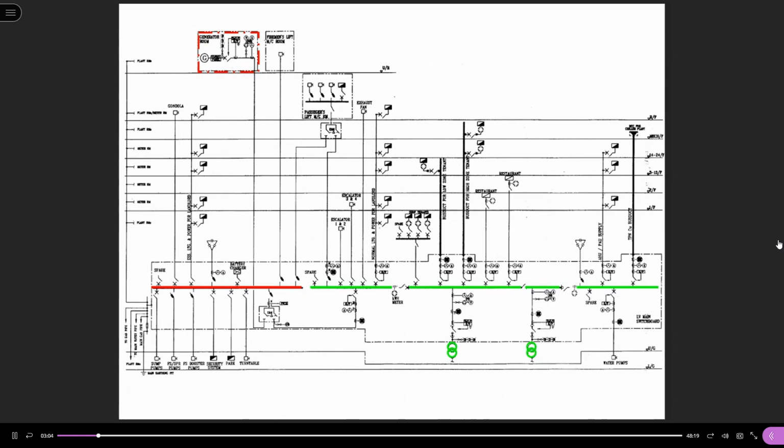And for the loading supplied from this red bus bar, they are essential. So essential means that they are very important. So in case of power outage, in case of fire, the emergency generator will be used to back up power. Okay? So non-essential, or we call that normal load, and the other type is the essential load.